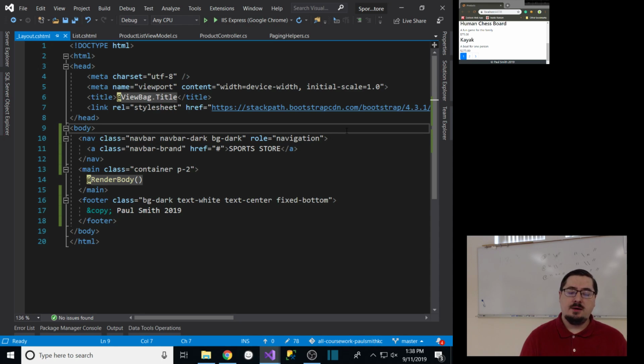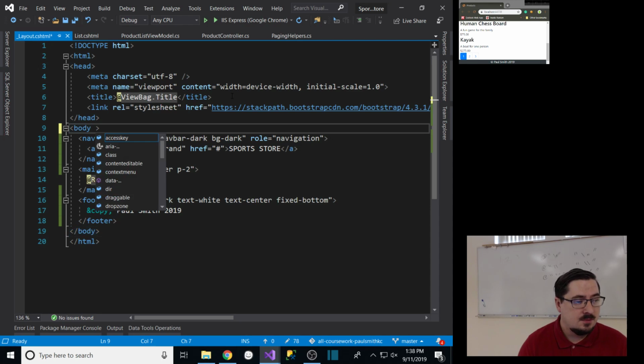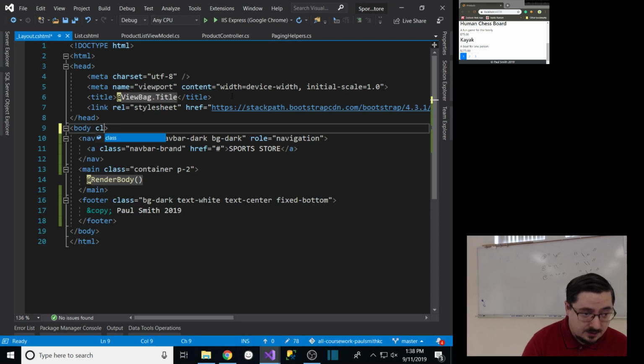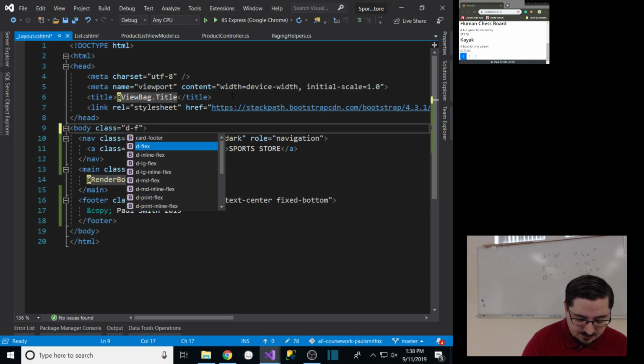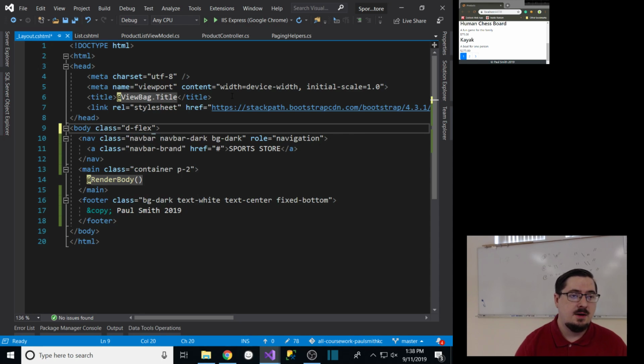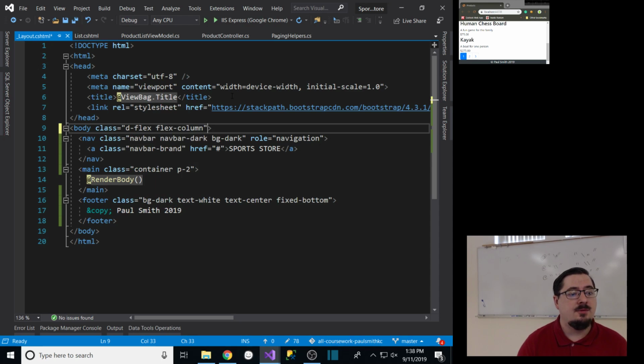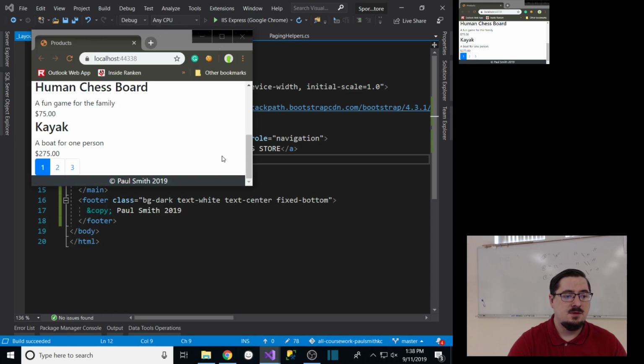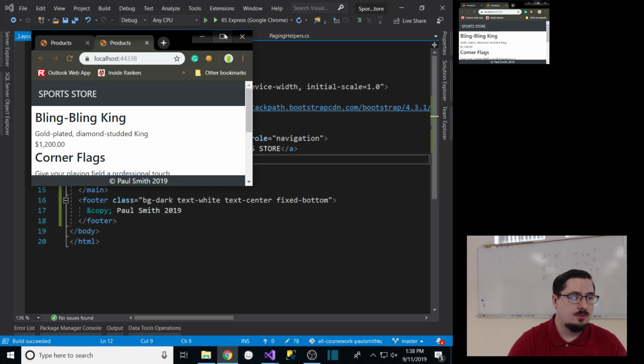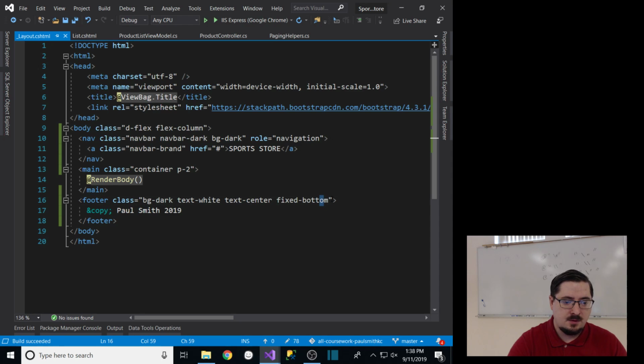So we can take the whole body and make it into a flex container. On the body tag, I'm going to add class d-flex. That's going to make it a flex container. I'm going to make it flex-column, so it's a vertical flex container. Let's go ahead and see what that looks like right now. Oh, I need to remove fixed bottom.